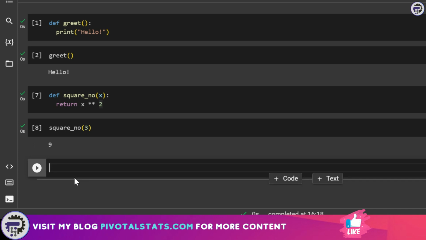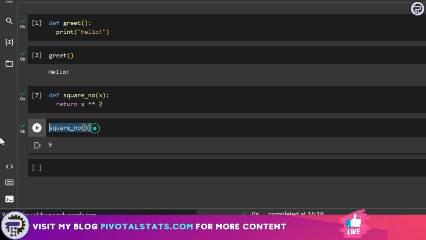Now the beauty of a function is it can be used again and again, and you can change your parameters every time you use it. Okay, so let's copy paste this one.